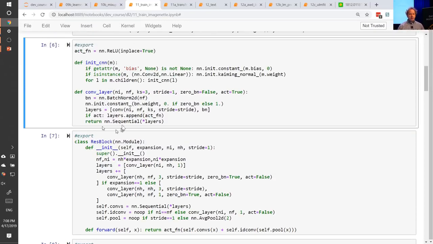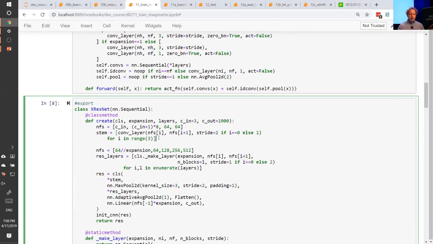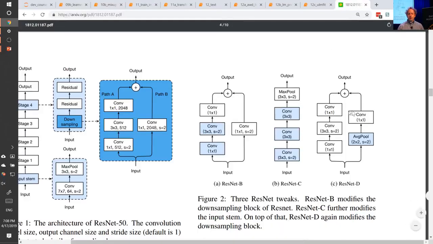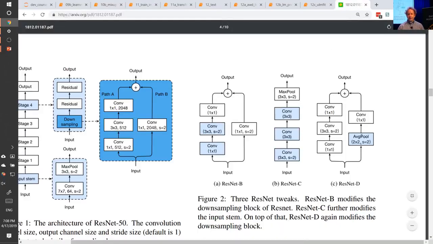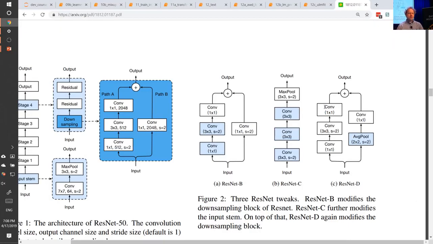Okay, so that's ConvFlare. So there's our stem. And then we're going to create a bunch of res blocks. So a res block is one of these, except this is an identity path, right? Conv, conv, conv. Unless we're doing a ResNet 34 or a ResNet 18, in which case one of these convs goes away. So ResNet 34 and ResNet 18 only have two convs here, and ResNet 50 onwards have three convs here.